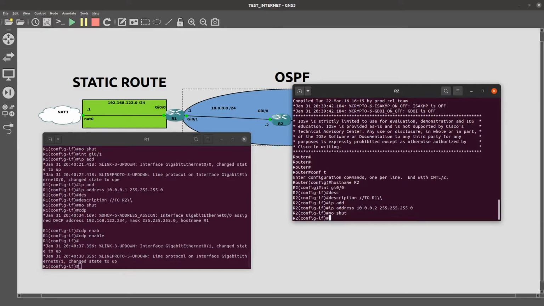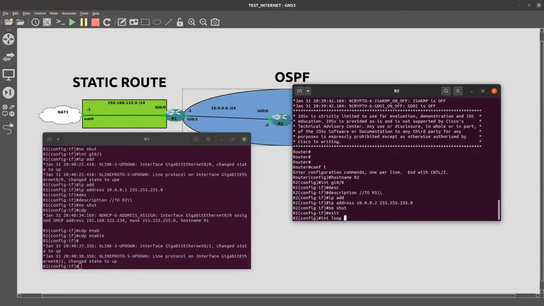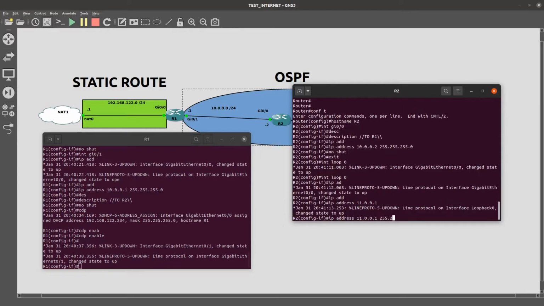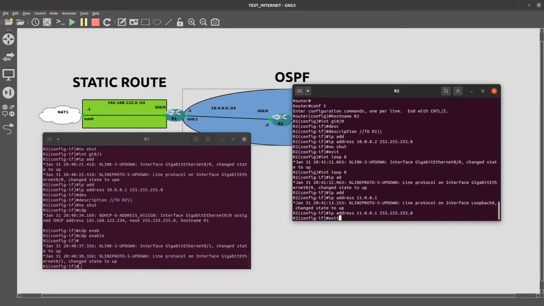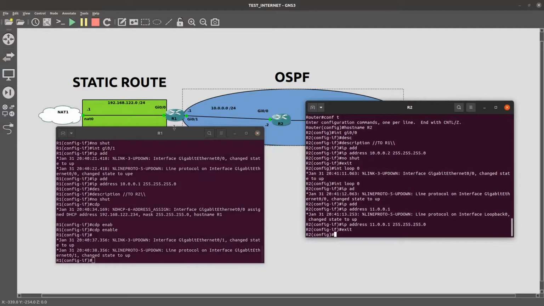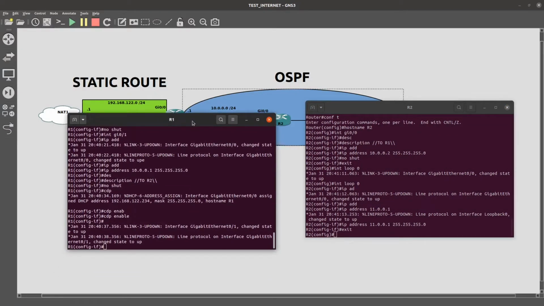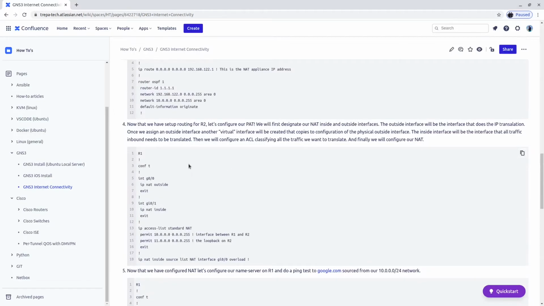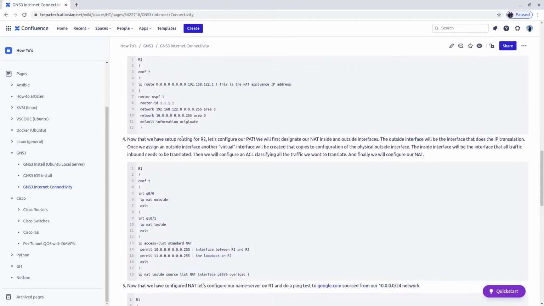We'll no shut. Then we'll make our loopback 11.0.1.2.5. We don't need to no shut that. Awesome. So now that we set up our interfaces, let's go back to our Confluence page. Let's see what we do next. So now we're going to set up routing on R1.